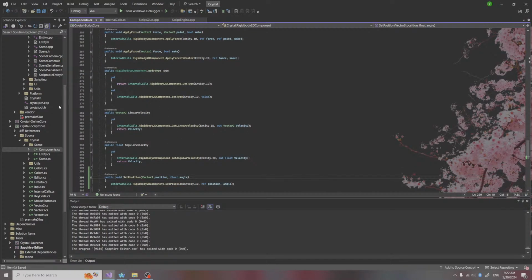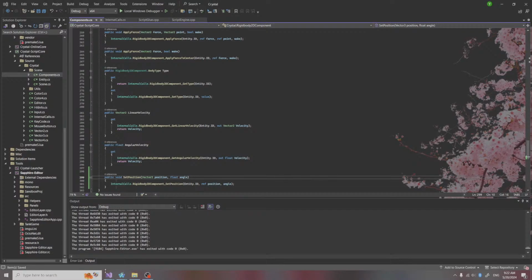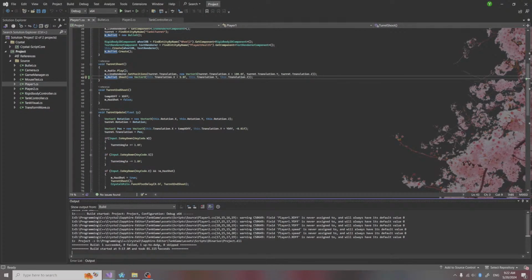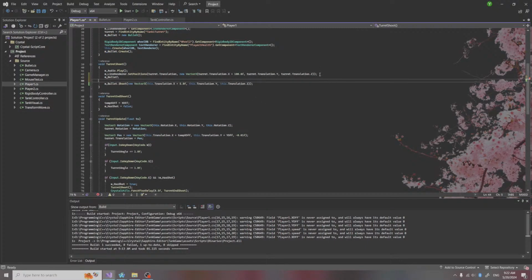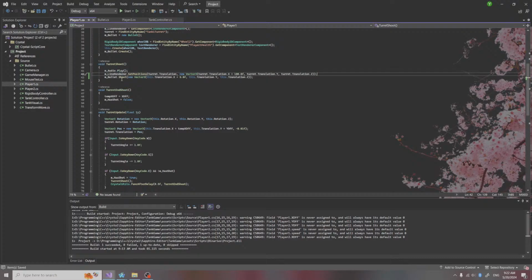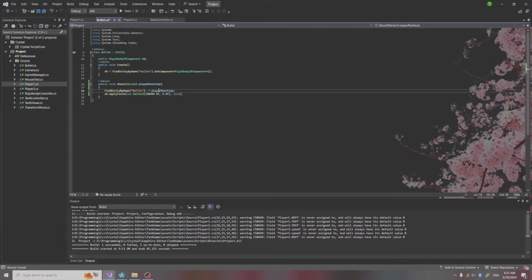Okay, so I think we should probably try this now. See if this works. I'm going to go back to our project. And then let's do m_bullet. Or actually, this is in the shoot method. Okay, let's do rb dot set position. For now, we're just going to do the position and then 0 for the angle.